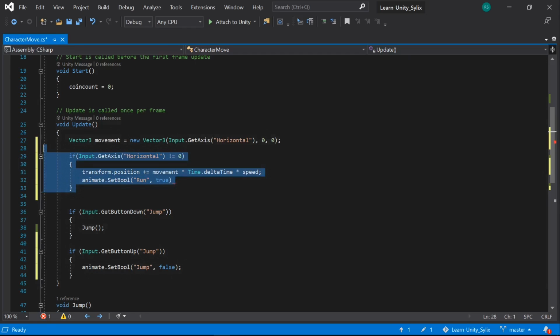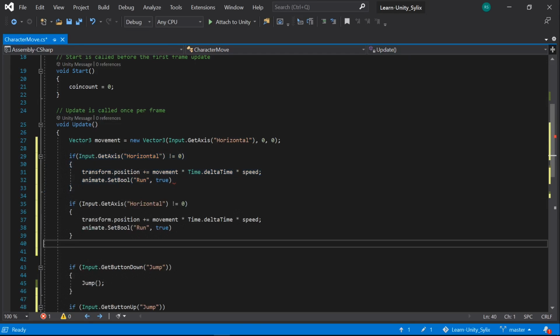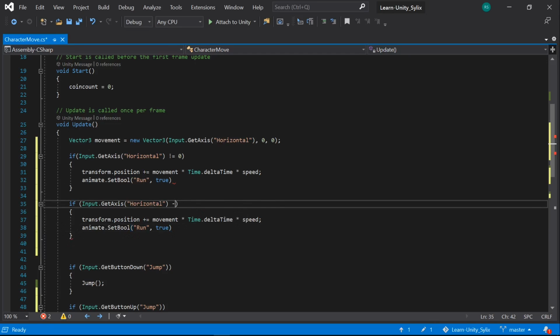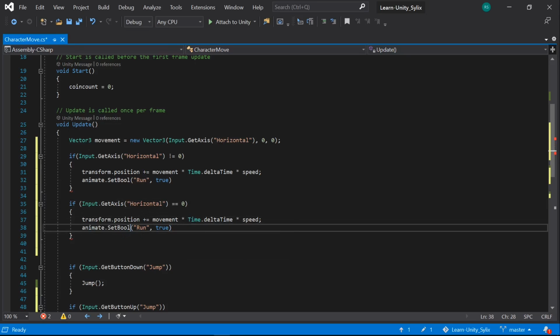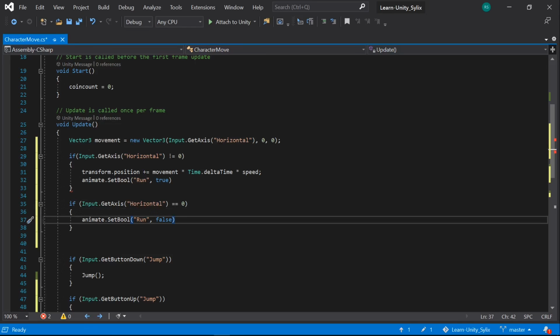Then we can just copy all of that and paste it, and just change this to when it is equal to 0. So when it's not being pressed, then turn run off. Turn run to false. And we don't want to have a movement script in there. We just want to turn run to false. So there.